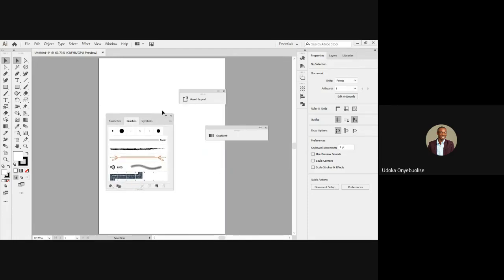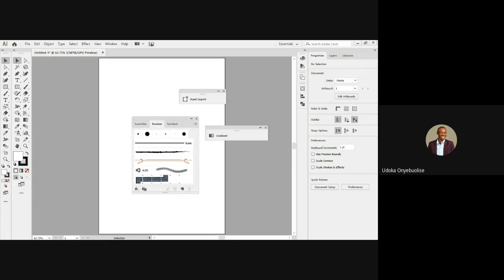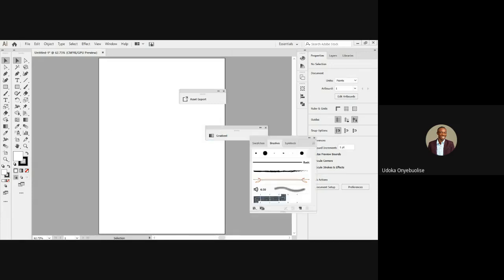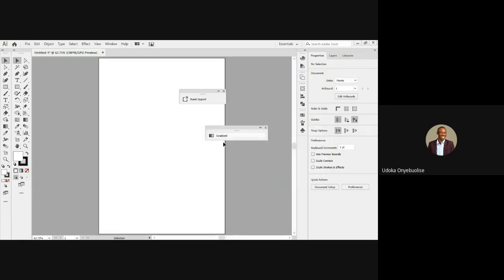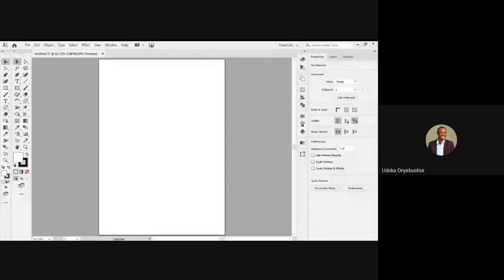It's just going to pop up like this. And to make your interface neat, just simply drag it to your panel, and my brushes have been added. Gradients, all I need to do is drag it here, and that's it. So if you have your Illustrator opened, you can just try that out. It works too for CS6 for those of us using the CS6 version.